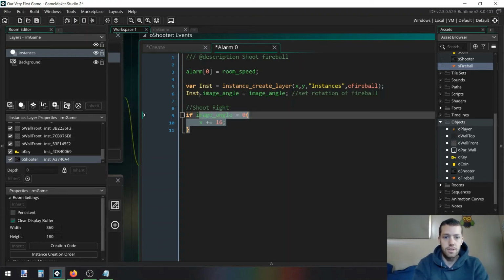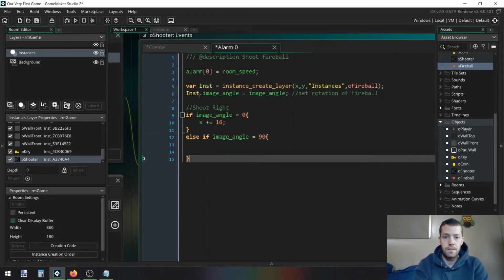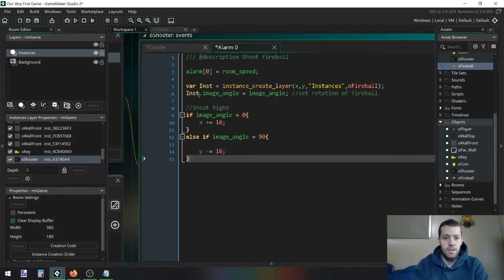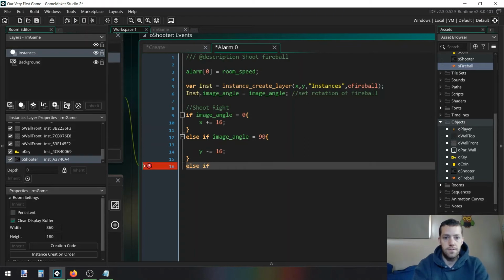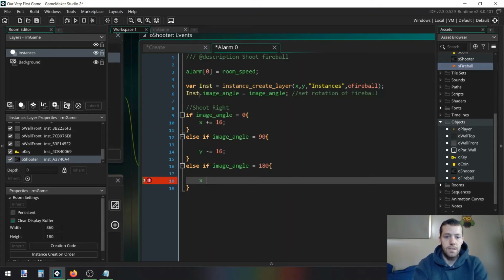So if we're shooting right, so if image angle equals 0, else if image angle equals 90, which would be up, then we want our y to minus equal 16, which is subtracting from the y, so it's going closer to that 0. And then else if image angle equals 180, which is shooting to the left, we would be subtracting from the x, minus equals 16.